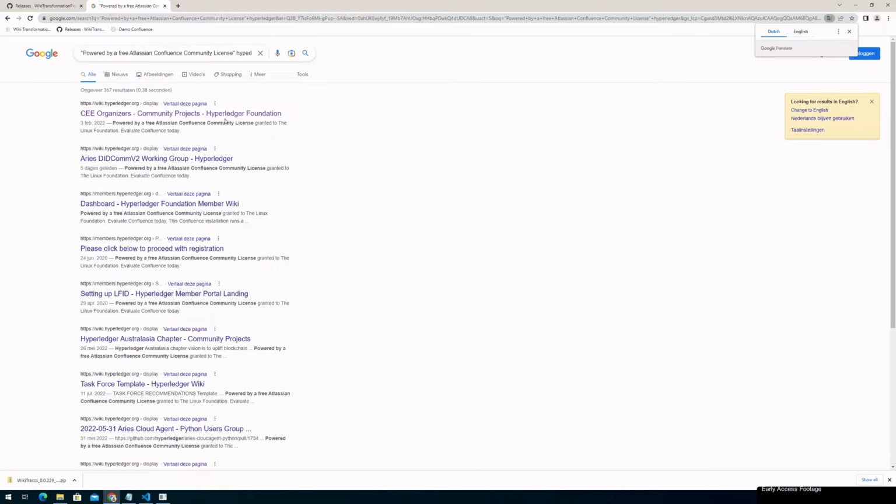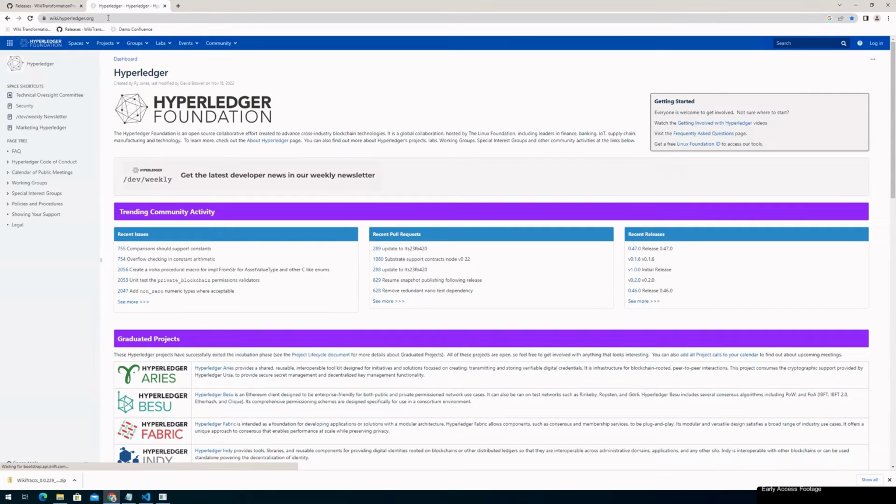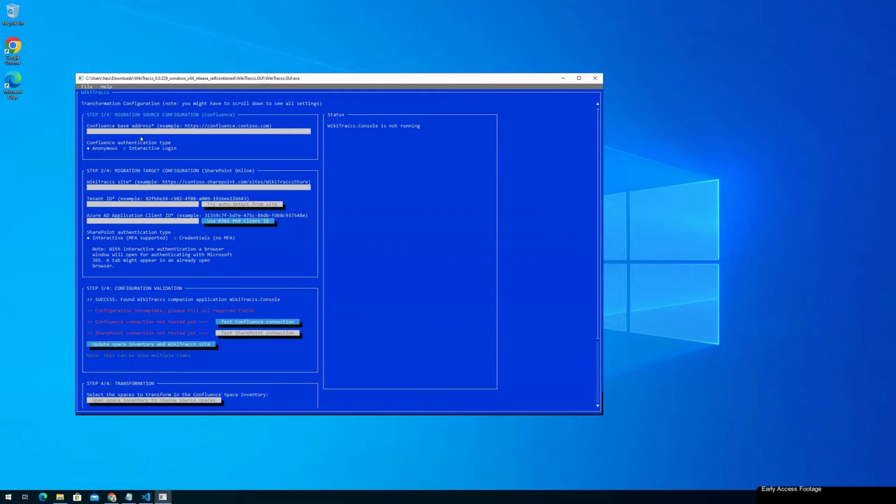I found the Hyperledger Foundation. I don't know what it is. I'm not affiliated to it, but it has nice content we can use for a demo. So I'm going here to the start page and copy this URL. This would be the URL you would take from your Confluence, and we go back to WikiTraccs GUI and fill it in right here. Then for the authentication type, we choose anonymous because we don't have to log in. If you have a Confluence where you have to log in to access the content, you choose interactive login.